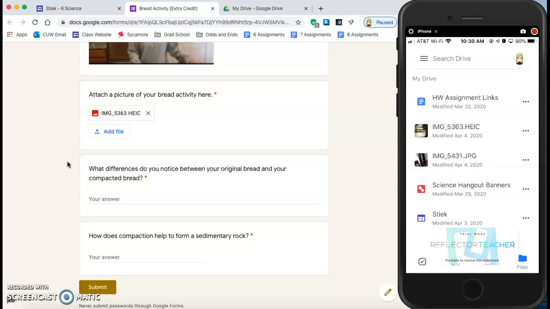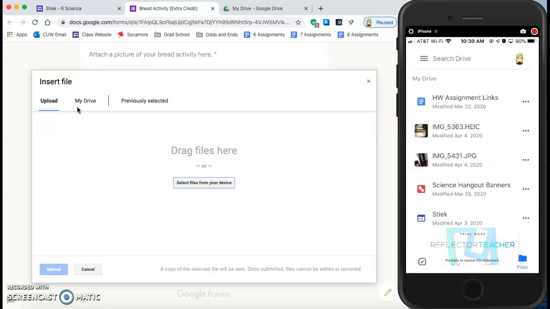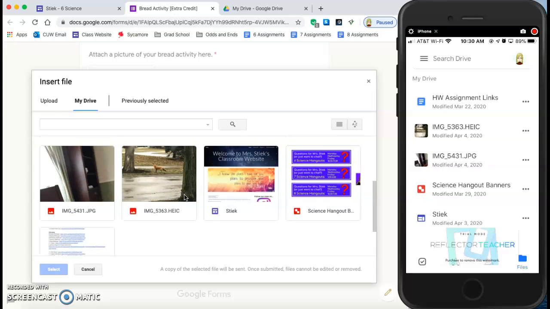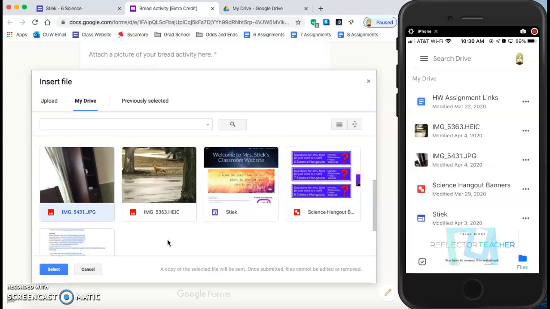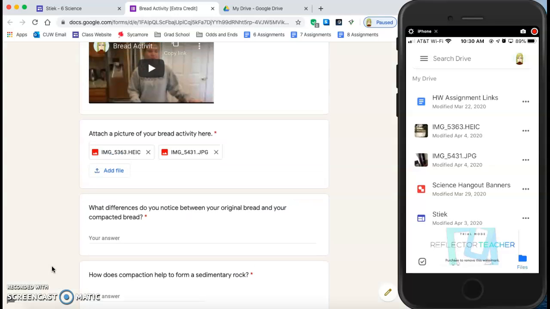It's super simple then to go to my website and to click Add File. If you go to My Drive at the bottom or the top of the insert box, you can pull anything that is in your drive. This isn't just pictures. You can upload a Google Doc, you could upload a Google Sheet, a Google slideshow, anything like that. Push select, and there that picture is.